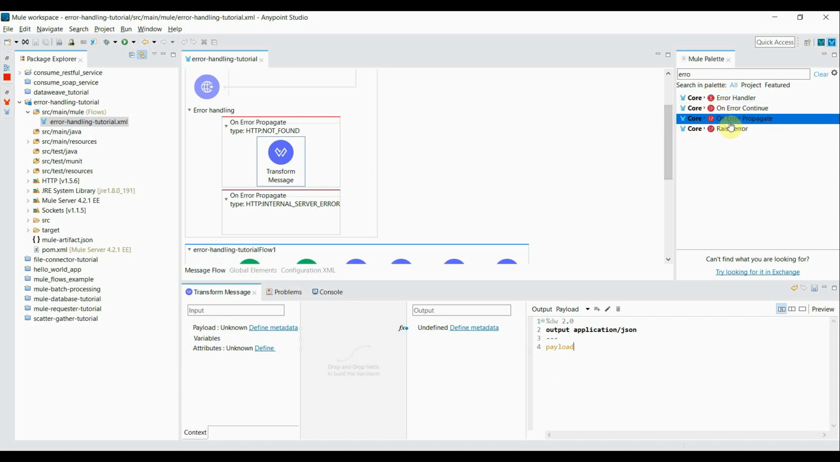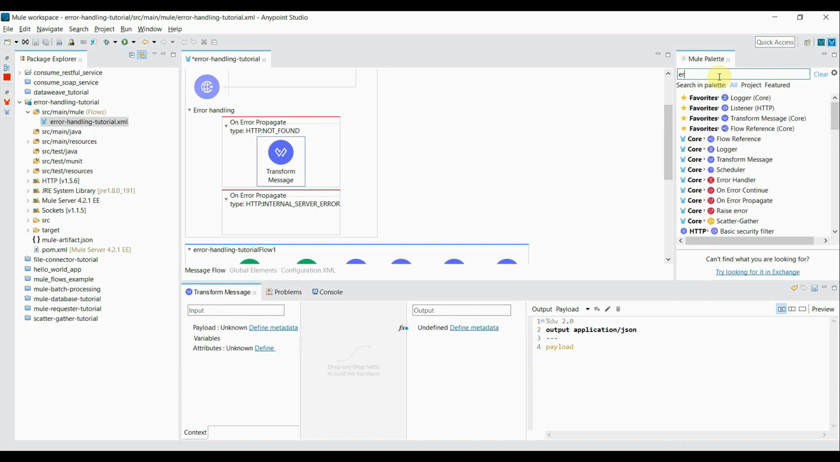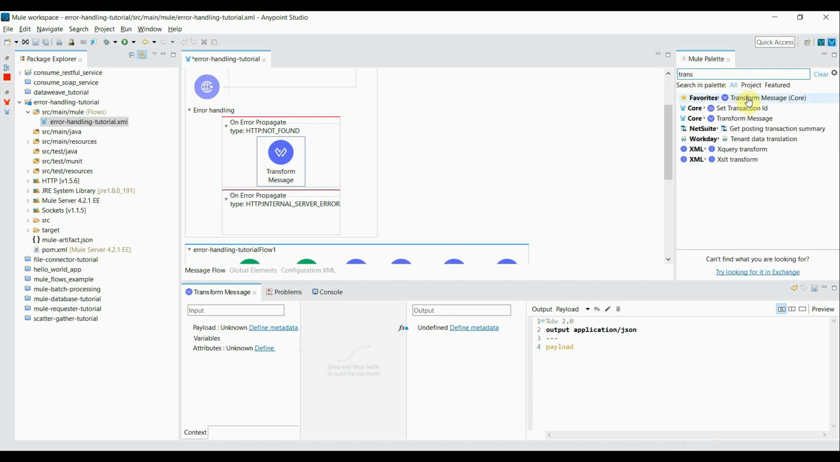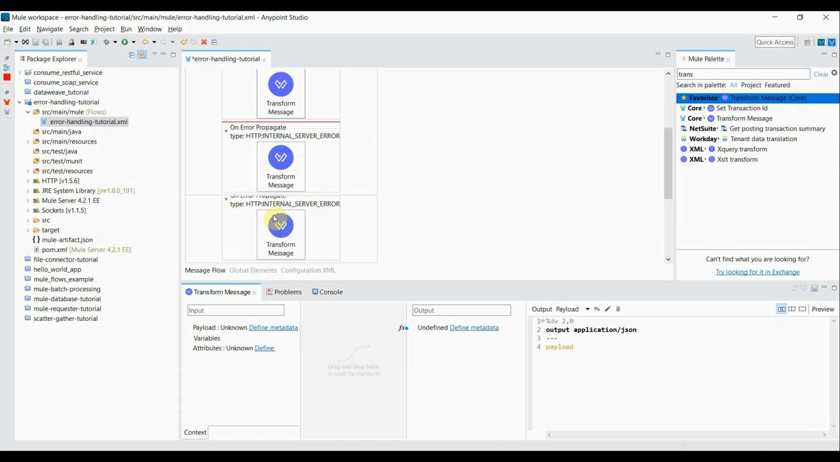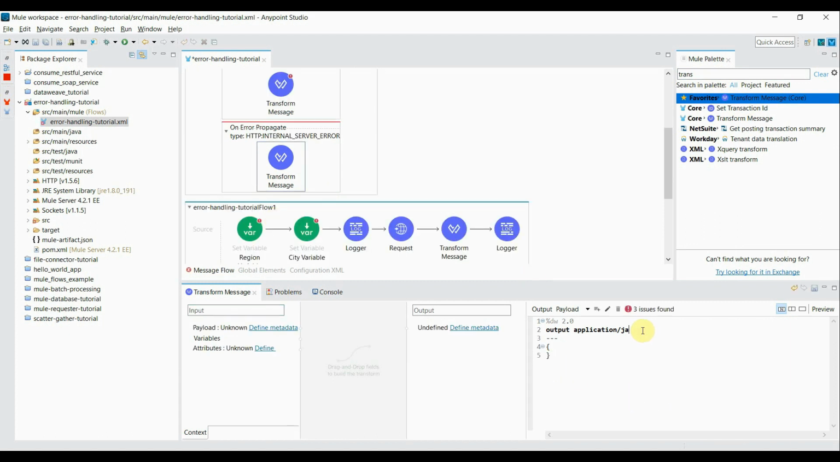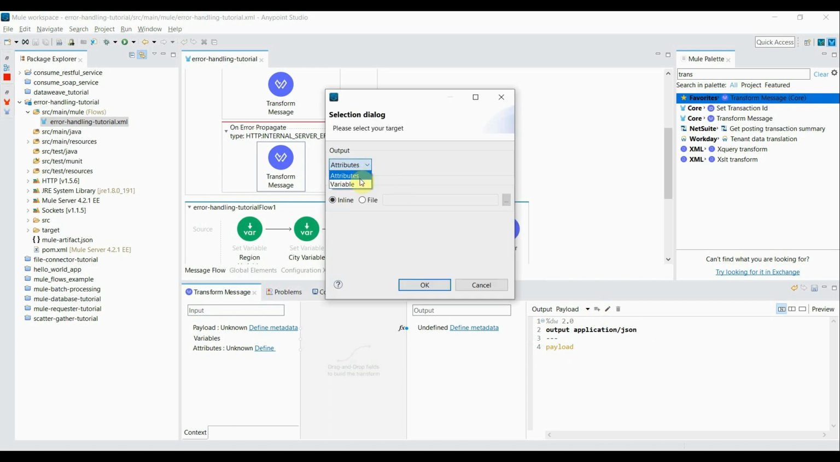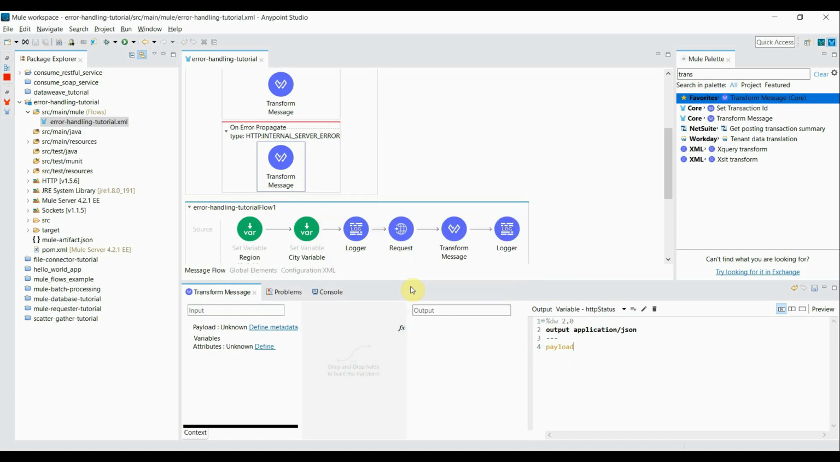Okay, now similar to that, let's add for 500. So transform message here and drag it over there. Again similar to this, let's change the output type to JSON, change to payload. Here I'm going to add one variable for HTTP status. Click on variable. Here let's say HTTP status. Okay, click OK. I'm not going to give any transform message logic. Just simply I want 500, the variable value, which I'm going to use as a status code.